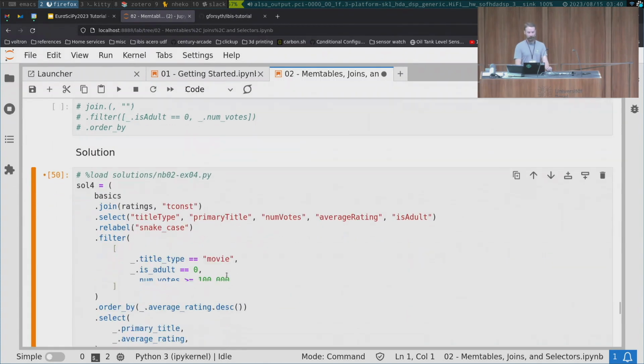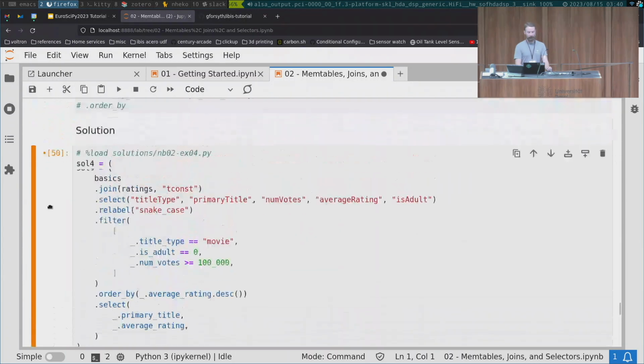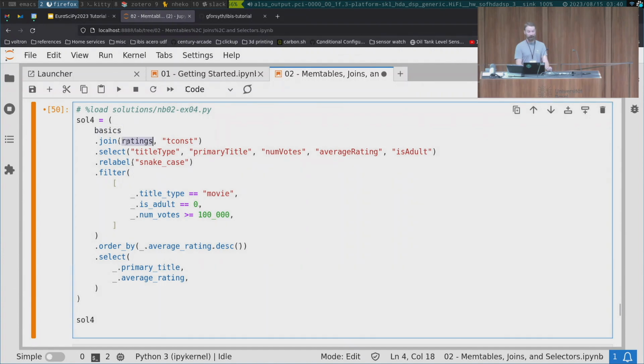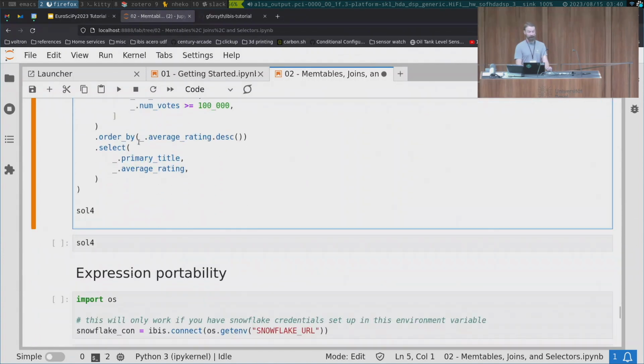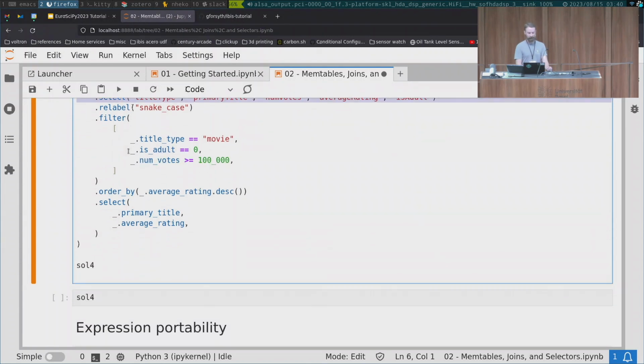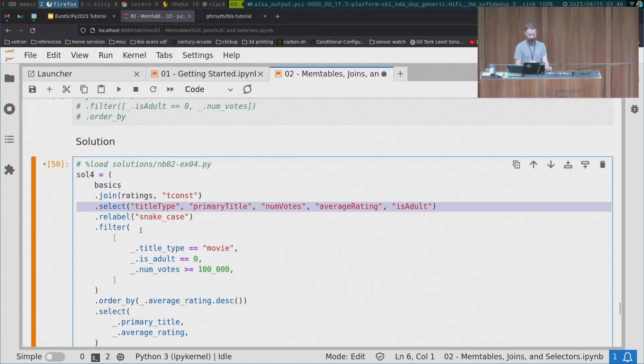Okay, so if we wanted to compute these, we can join basics to ratings on tconst. I'm selecting out the columns I want and relabeling them just because I want to. And then I've got a few filters. One is that I want the title type to be movie, because there are also shorts and TV shows and other things, short films in here. I'm filtering out the adult films by setting isAdult equal to 0, and I'm specifying that the number of votes is greater than or equal to 100,000.